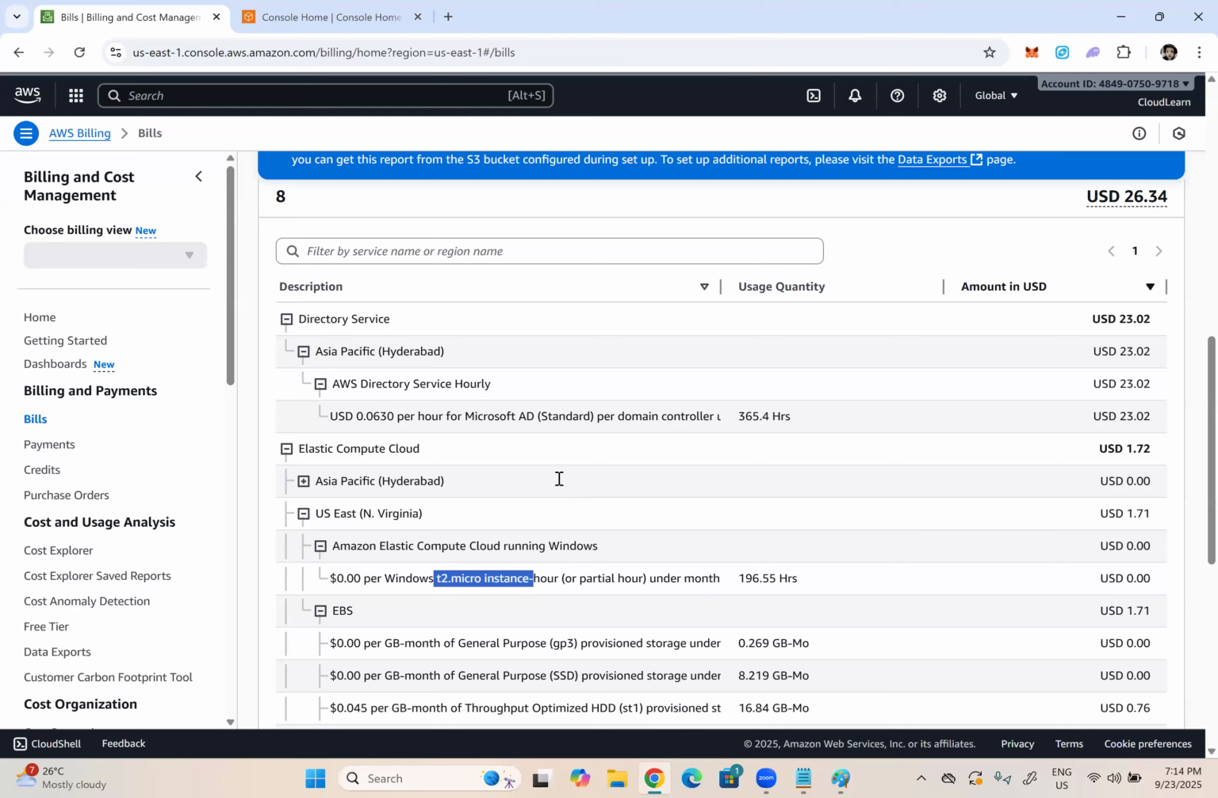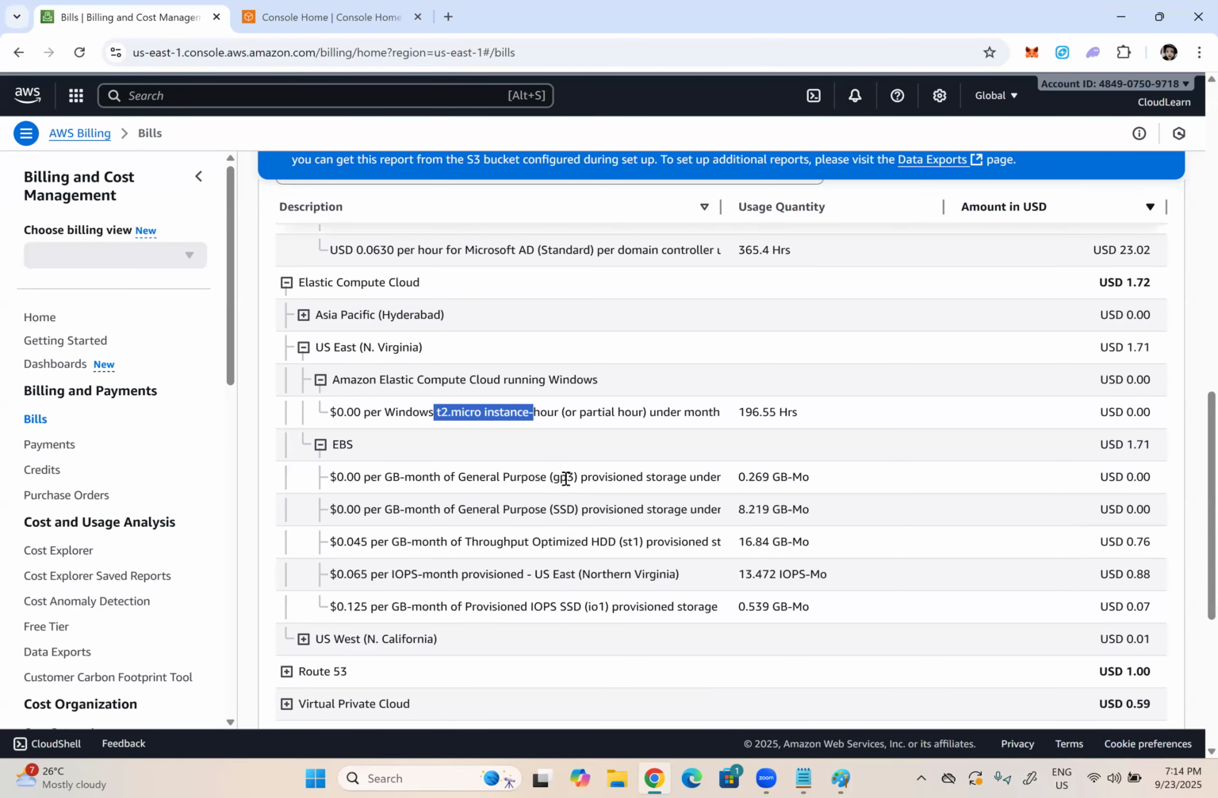Then see here, EBS GP3 is $0. I said it is free, right? And ST1, I said it is not free. I was charged $0.76 for these 2 or 3 days. And then IOPS are definitely not free. It is $0.88.